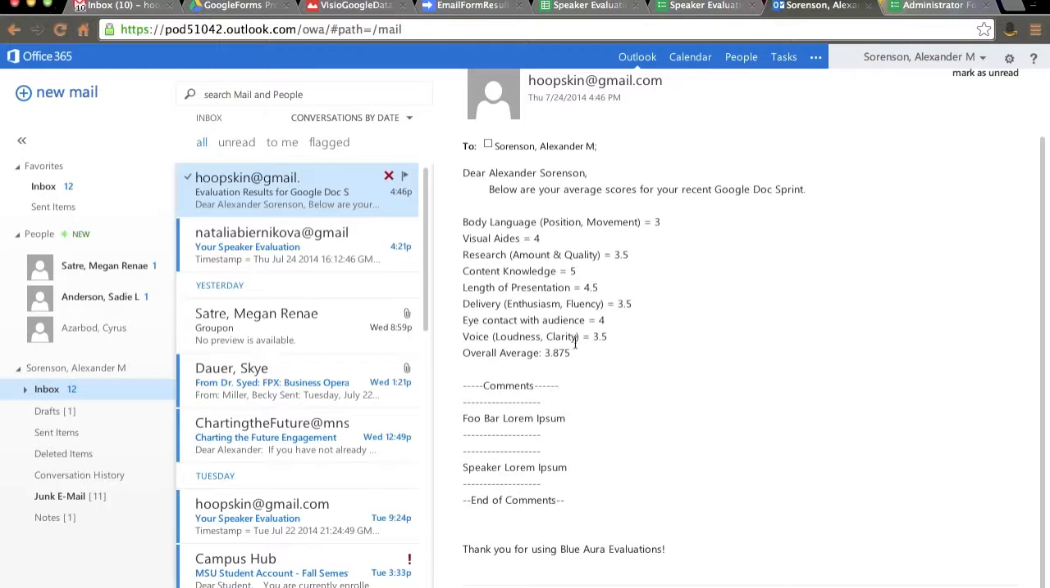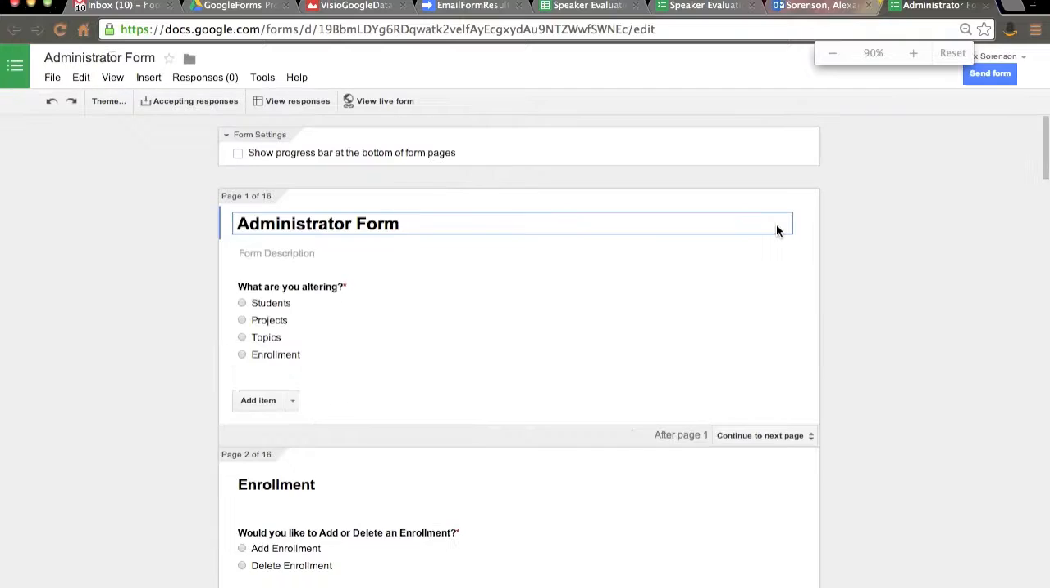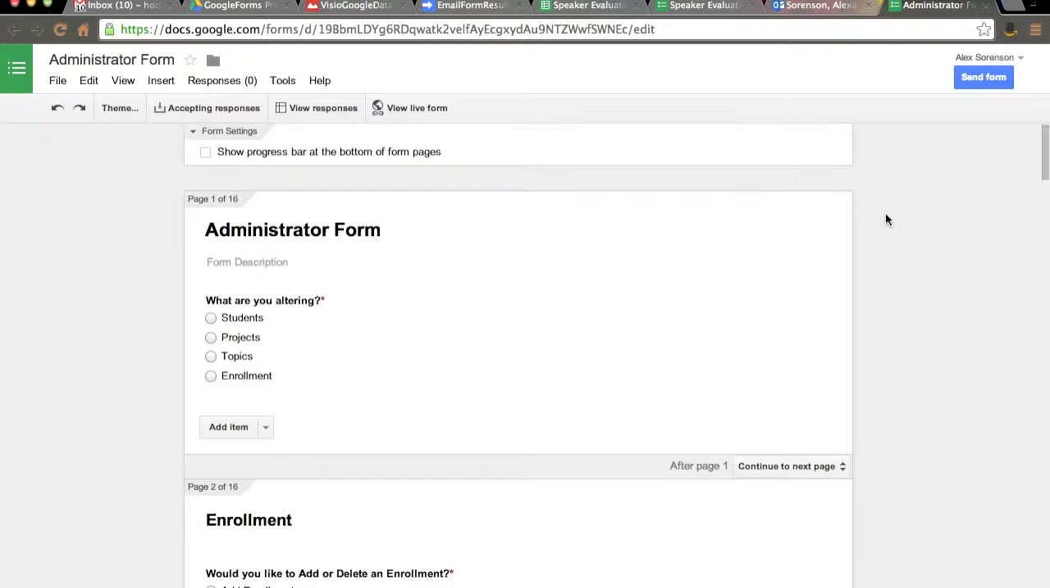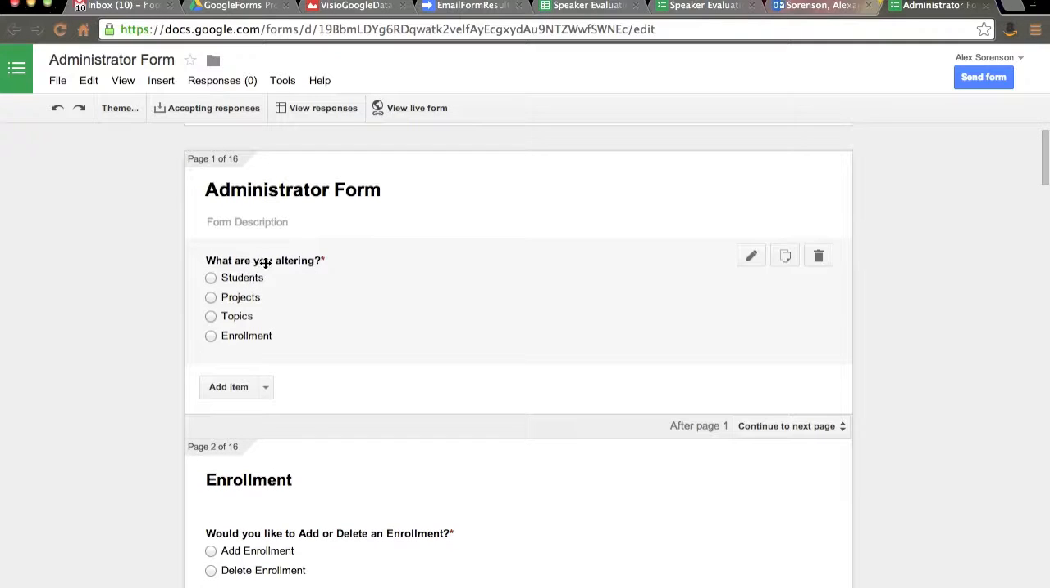The last part that I wanted to show you is one of our topics, or a couple of our rubric items that we had partially gotten completed. There were lines for adding, updating, and deleting projects, topics, and students. So what I'm showing you right here is a form that we had developed in order to do that. So what we have right here is what are you altering, and you can choose kind of what you would like.